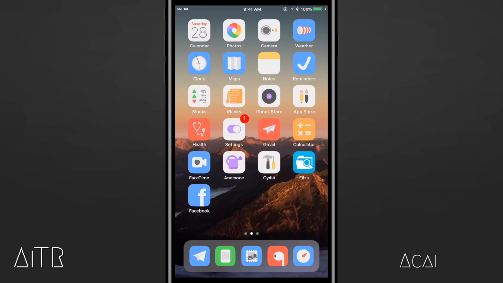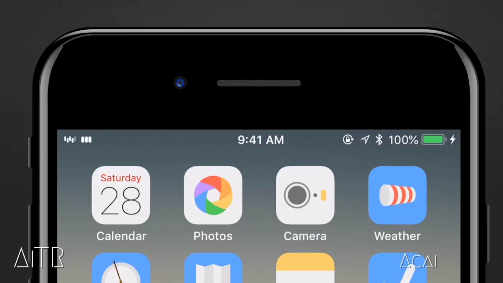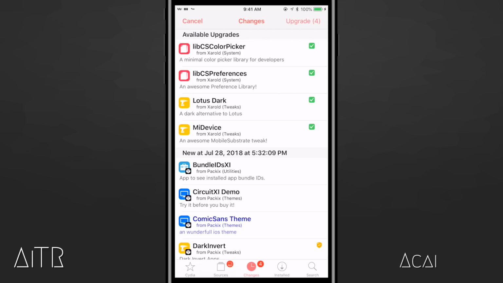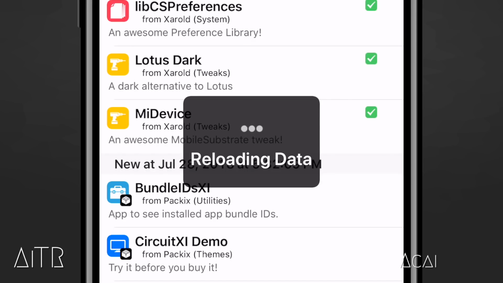Another amazing Anemone theme I have for you guys today is called Acai for iPhone. Acai for iPhone includes hundreds of custom, colorful, and well-designed icons, custom signal and Wi-Fi indicator themes, a cool Respring logo, as well as a cool system-wide loading indicator theme.